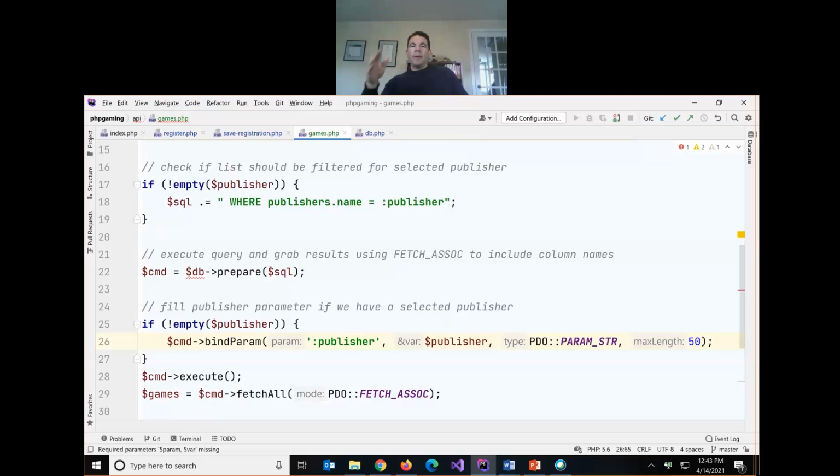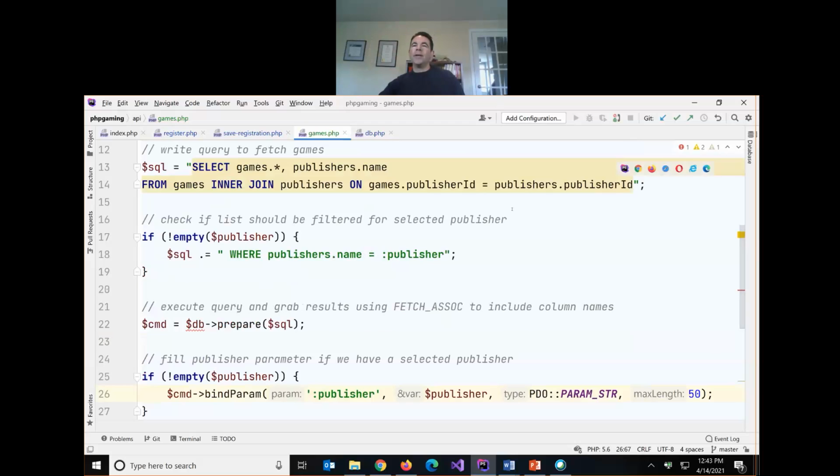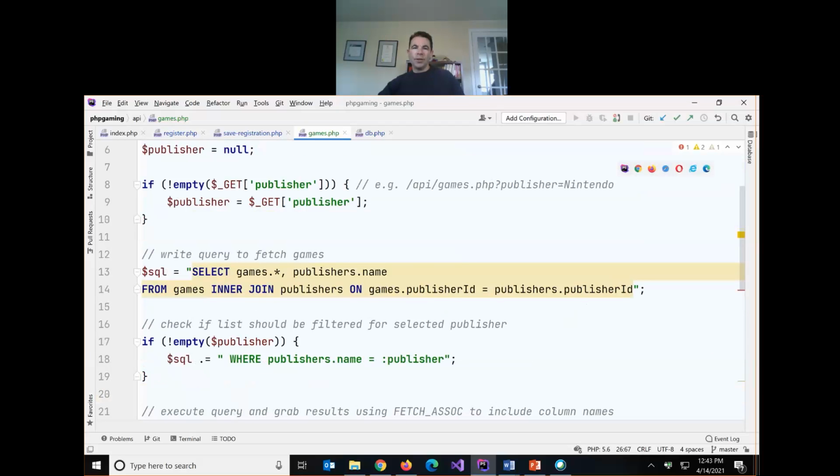So now the games API should work as it did before. If there is no publisher, it should show all the games. But if we add a publisher name on the end, our list should get filtered.